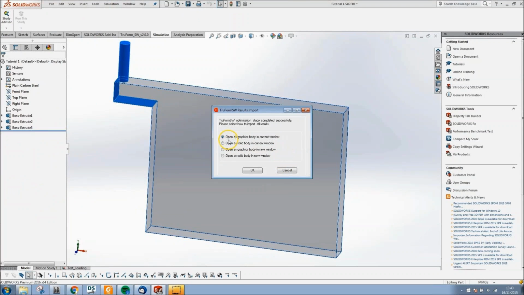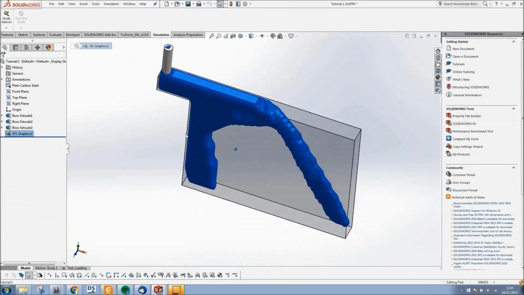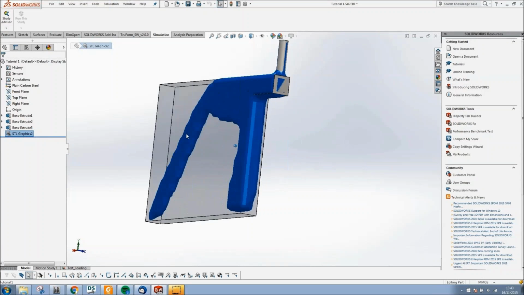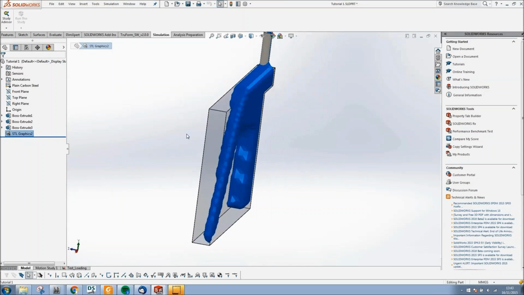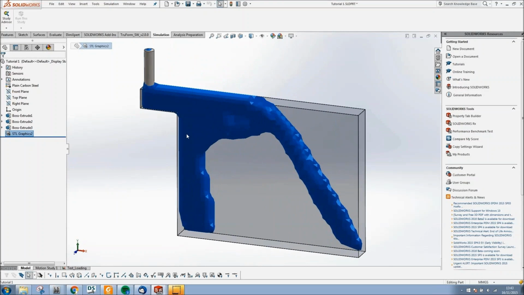And once it's complete, you get the option automatically presented to you to either open the results as a graphics body or solid body, and then you can either choose in the current window or in a new solid part window. So here's our results. In this case, we brought them in as a graphics body, and you can see them as the material layout to support that vertical loading.